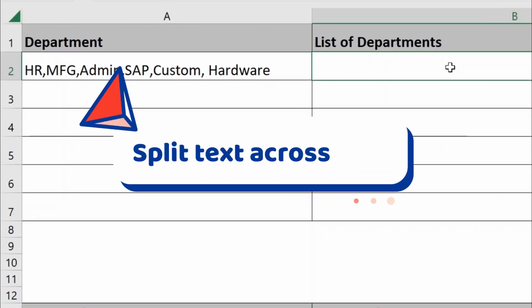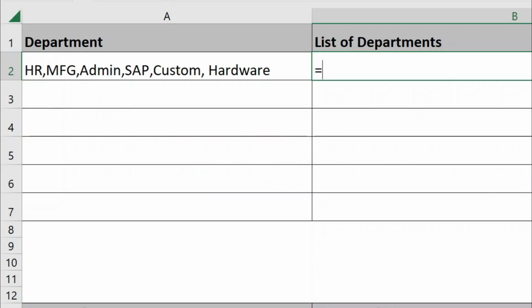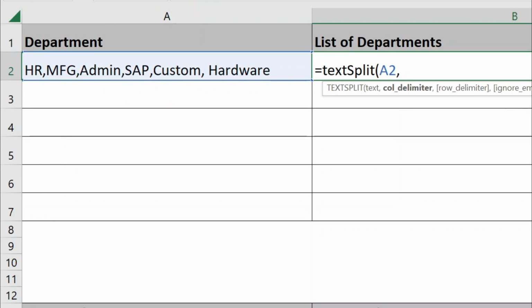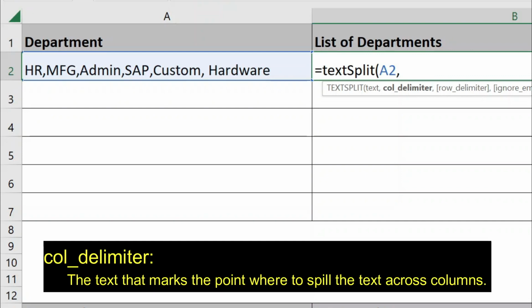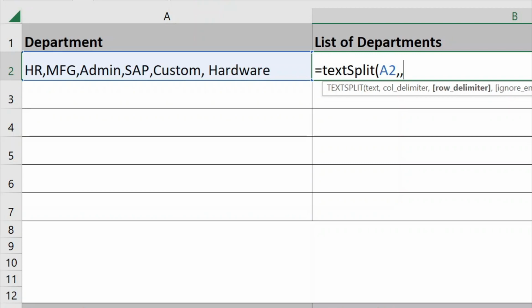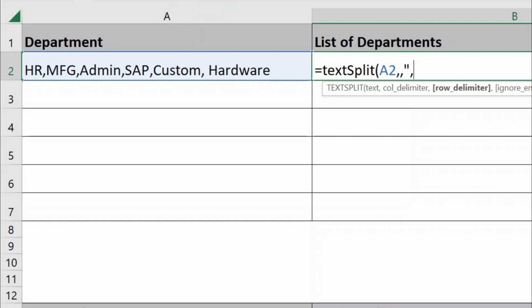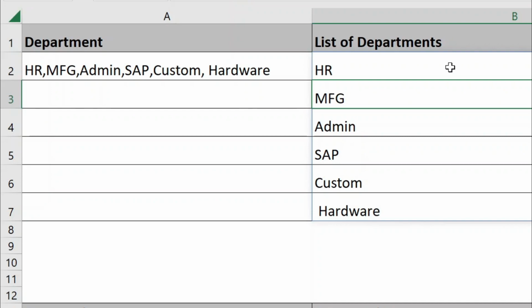In the same example, to split the department names across rows, type equals TEXTSPLIT, open bracket, select the text in cell A2, comma. Now in this example, we would like to split or separate the departments across rows. Keep the second parameter blank, type comma. Now in the third parameter, which is the row delimiter, type comma in double quotes, closing bracket and press enter. Now all the departments are separated across rows.